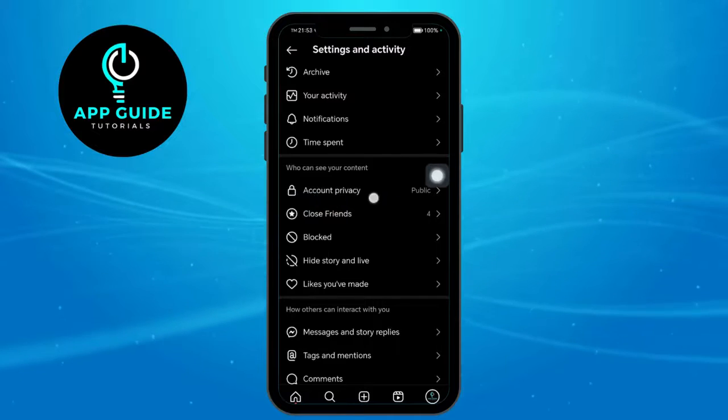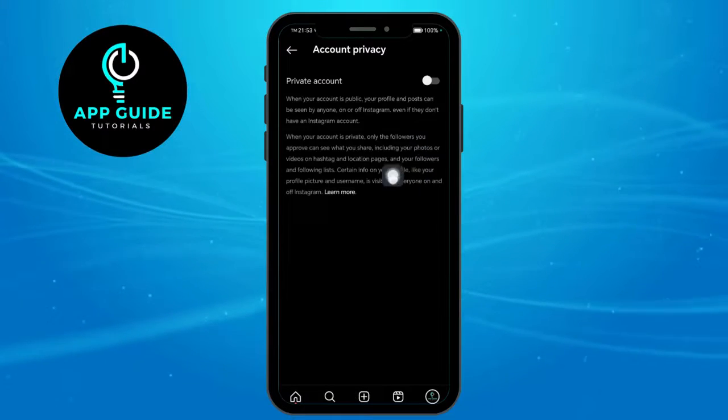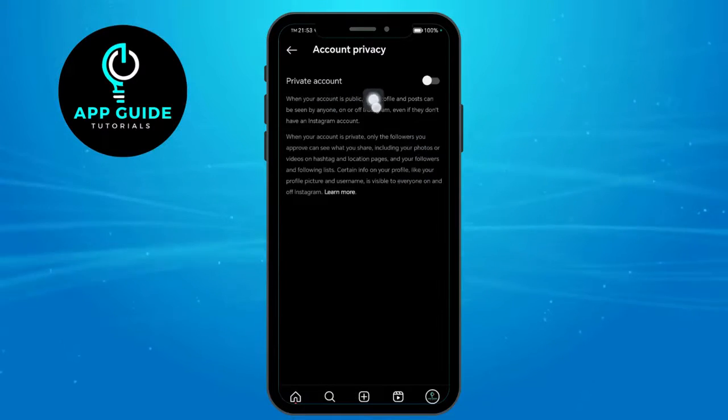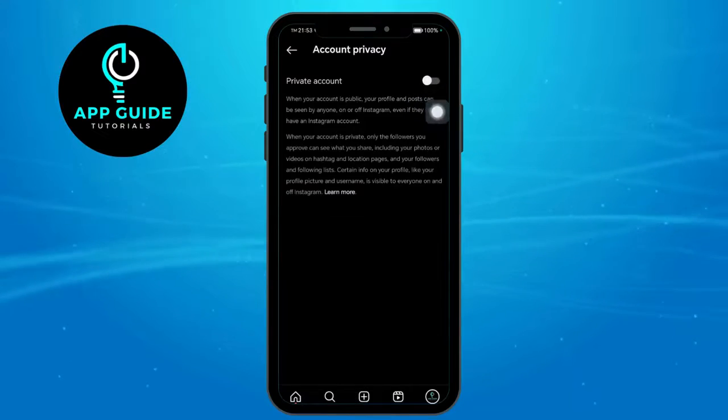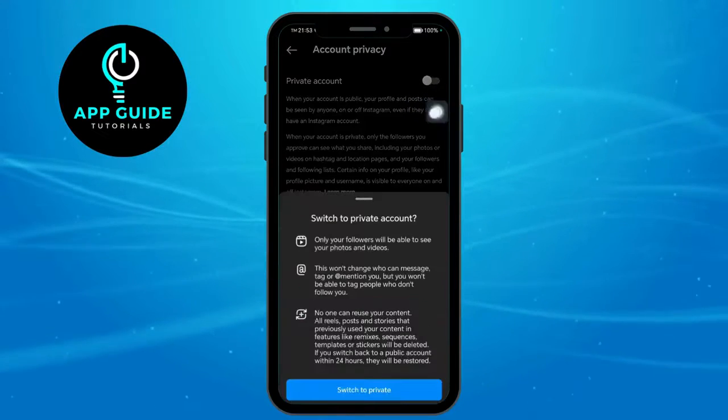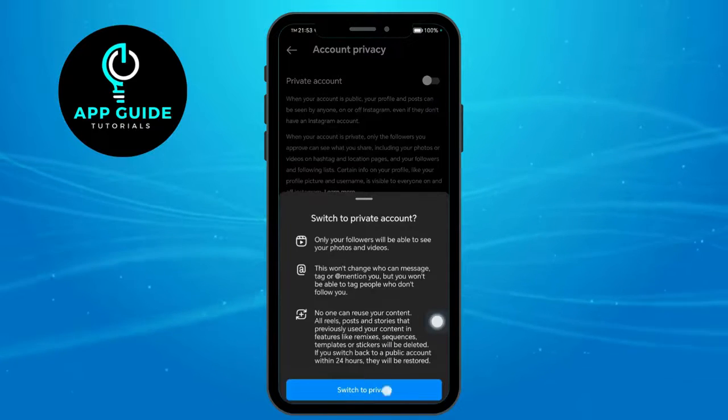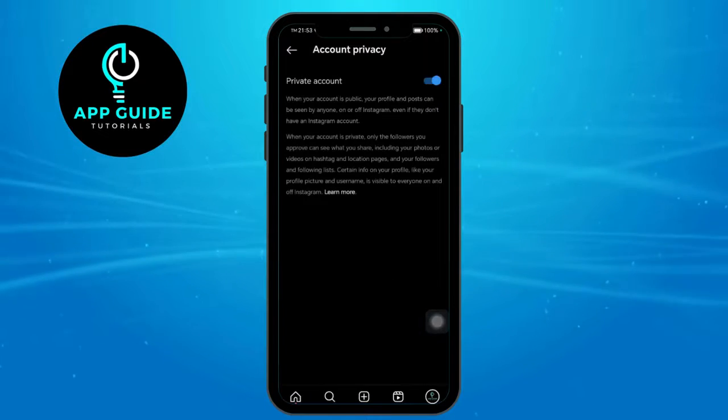Head over and click on that, and as you can see right now I am public, so make sure to enable this private account by clicking on this toggle button right here. Click it until it turns blue. Head over and click on the switch to private right here, and as you can see it turned blue.